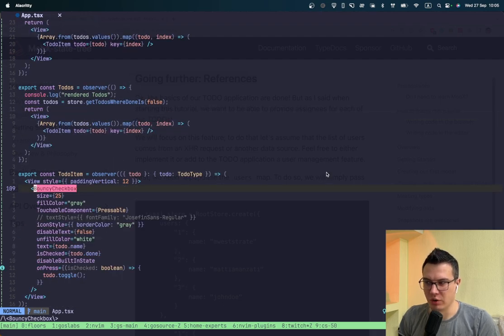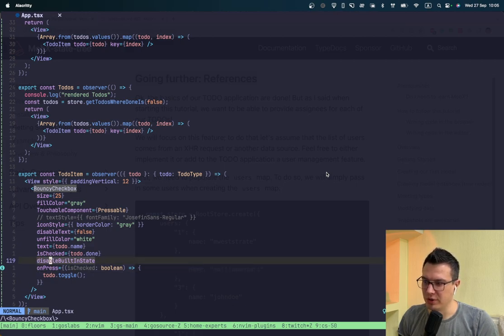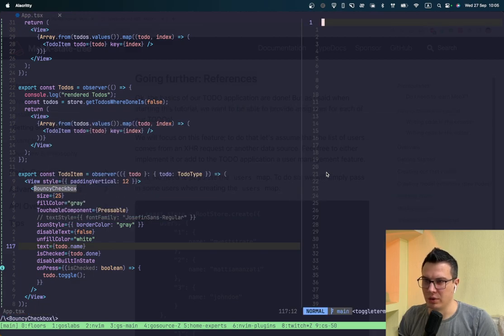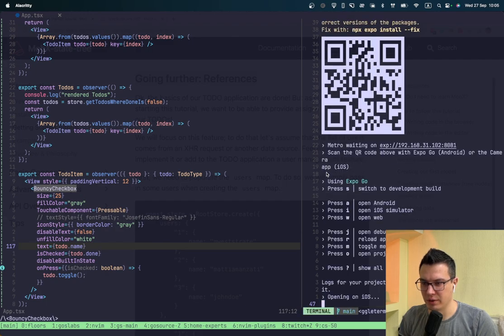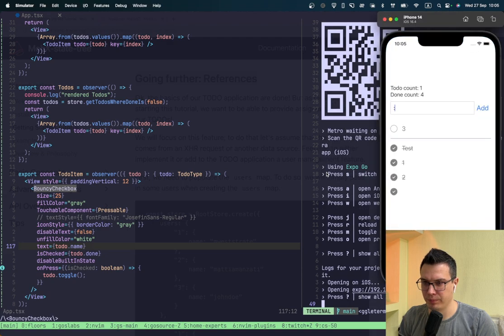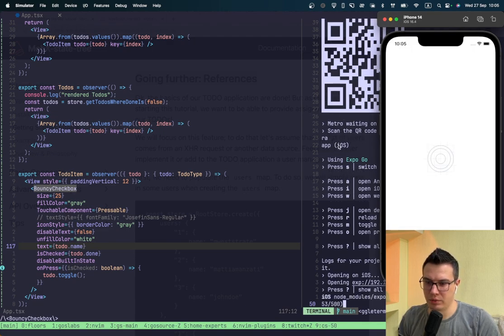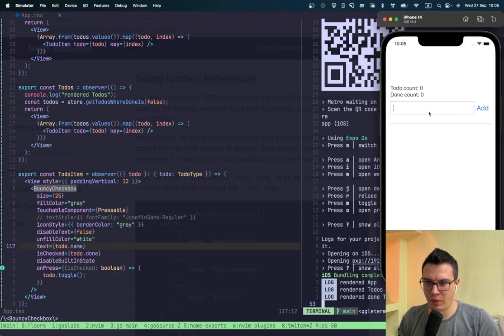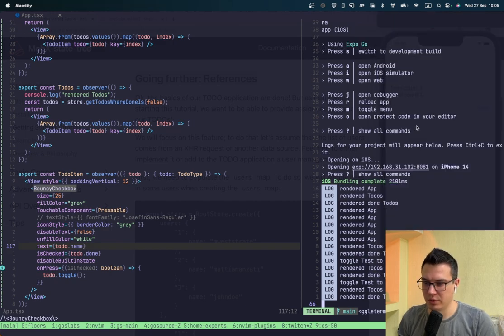I checked the documentation of this bouncy checkbox, and there is actually a property to disable the built-in state, and it works as we need it. So let's start the Metro bundler, start our app. Reload. Okay, we are good here, and I think we can continue.